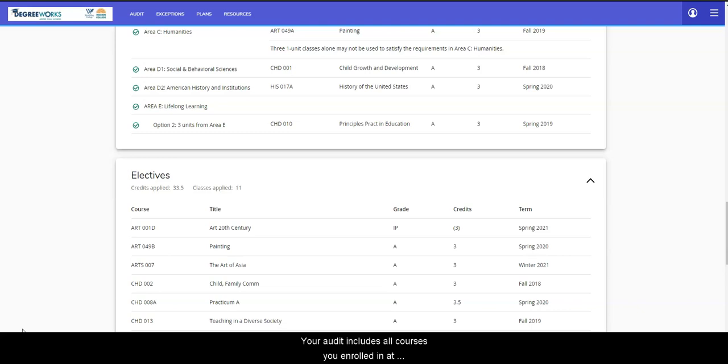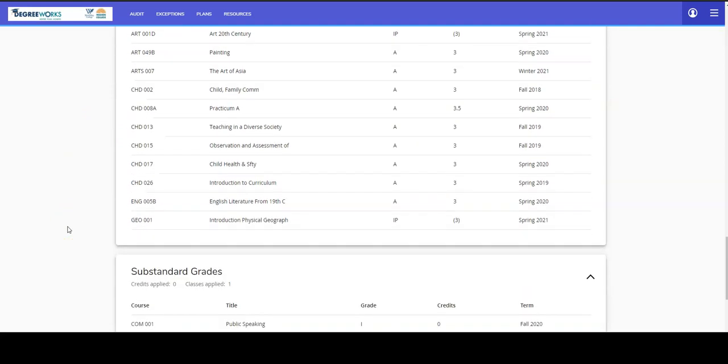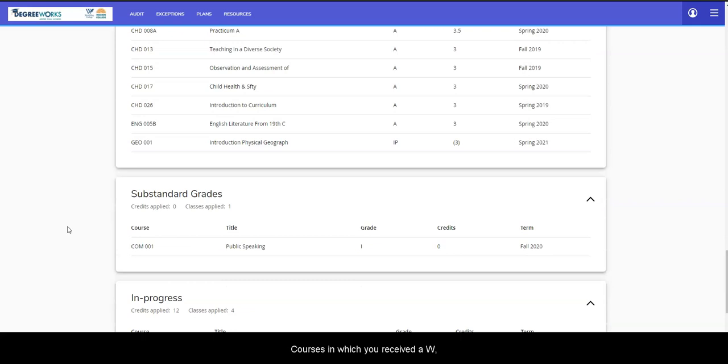Your audit includes all courses you enrolled in at Mission and West Valley colleges. You may have taken some courses that are not needed for your current program. If so, you'll find them listed at the bottom of your audit. The Electives section lists completed courses that do not satisfy a requirement for the particular program audit you are viewing. Courses in which you received a W, I, NP, D, or F will be listed under substandard grades.